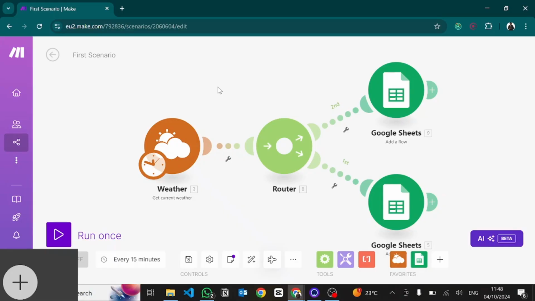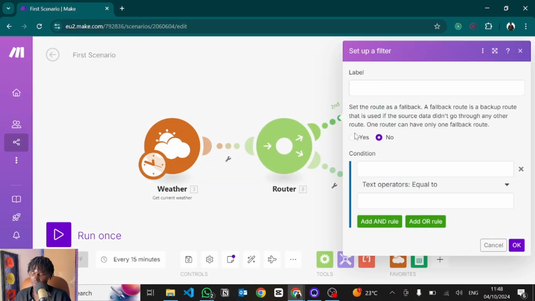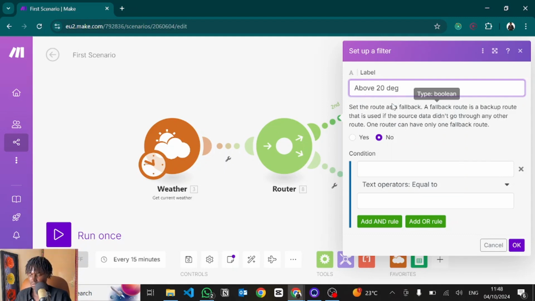To add a filter, we just come to the path itself that you want to add the filter to. Right click on the path itself, then you'll see set up a filter. You can give your filter a label. It's good practice, I'd advise, to name your filters. For example, in this case, we want to only pass the data if it's above 20 degrees. So I'll do that. You're seeing that's the label, above 20 degrees. Then the condition: down here is where the conditions have to be placed.